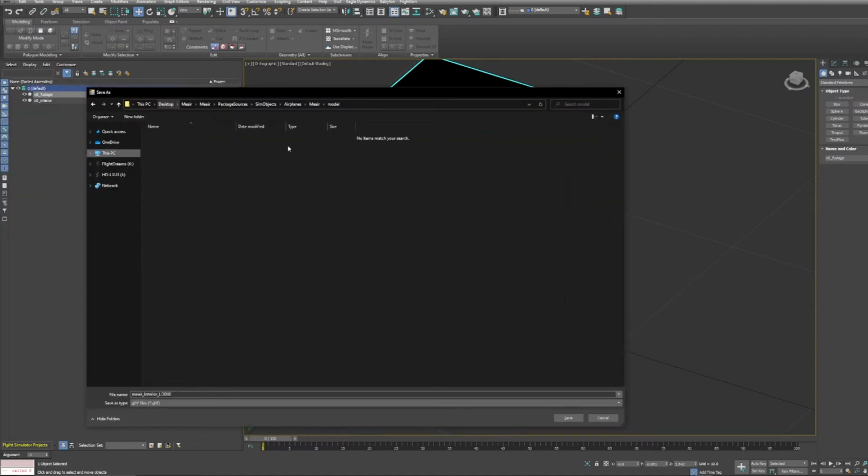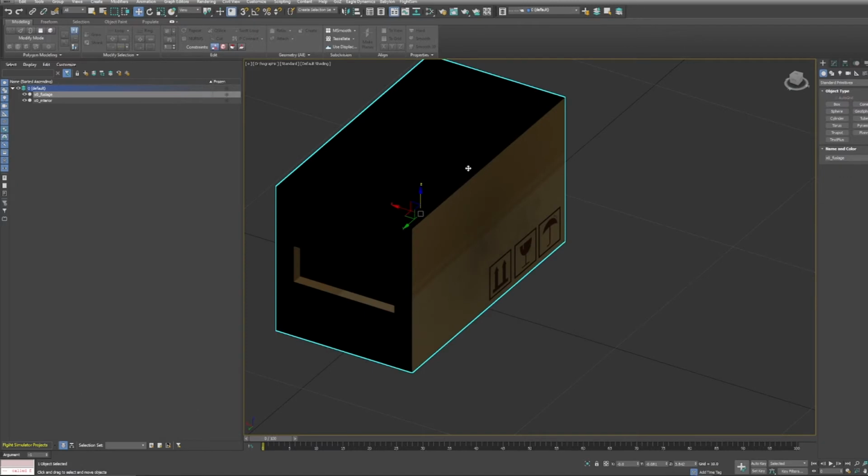Okay. So we're going to go into where I have my desktop, MeAir, package sources, sim objects, airplane, MeAir, model. Basically, you go here, airplanes, MeAir, model, right? And I'm going to name that interior, which I don't want as exterior because I'm working on exterior right now. I'm going to save that.